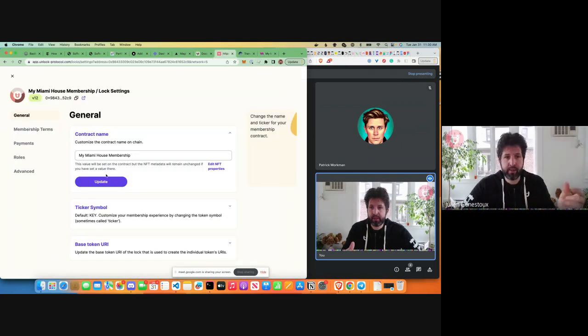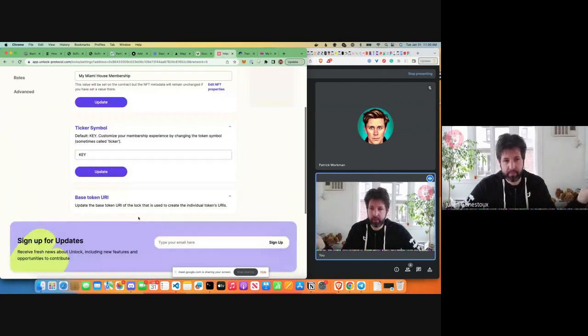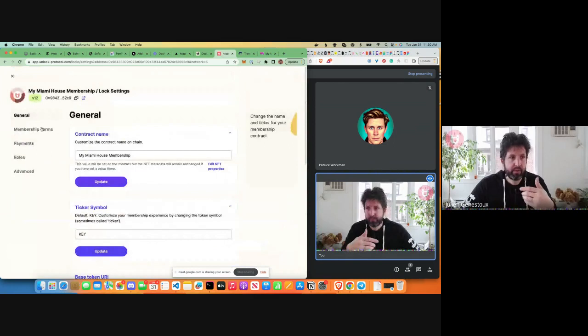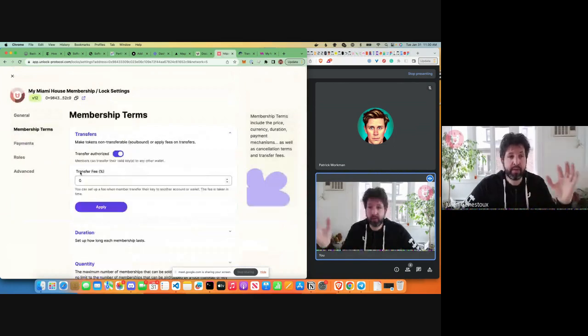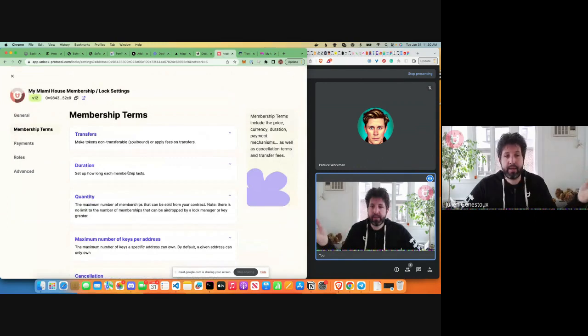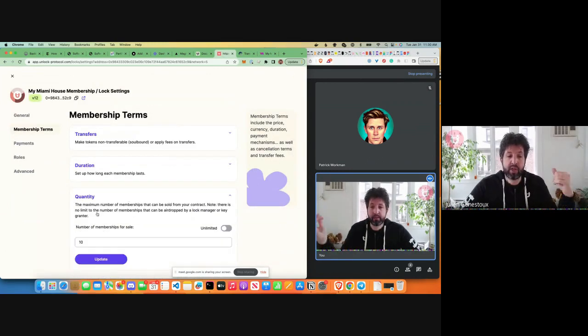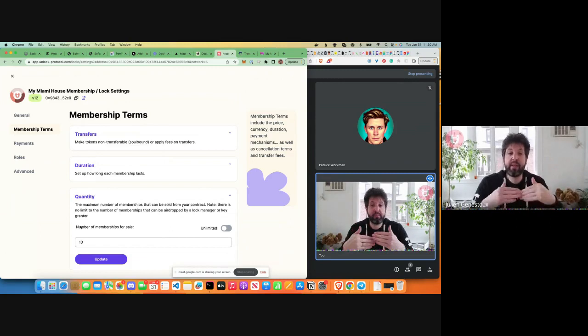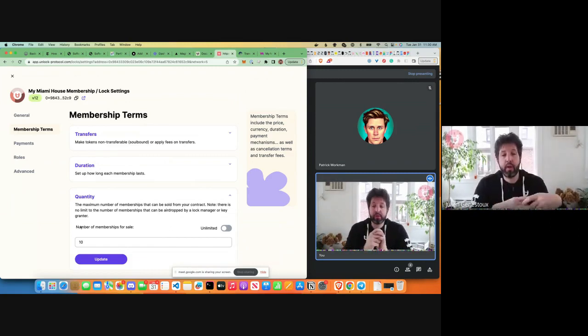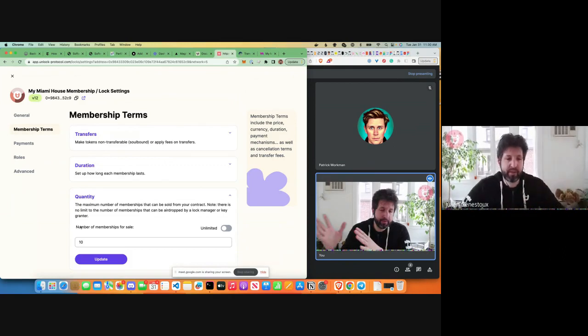Going back here, so I can update the name, I can update the symbol, I can update the token URI. So these are the same thing that I just showed you. I can update the transfer, make them not transferable. I can change the duration from 30 days to anything that I want. I can change the number of available memberships for sale. I should mention something. That only applies for the NFTs that can be purchased. I can always airdrop, and I'll show that afterward, more than the number of memberships that can be for sale.